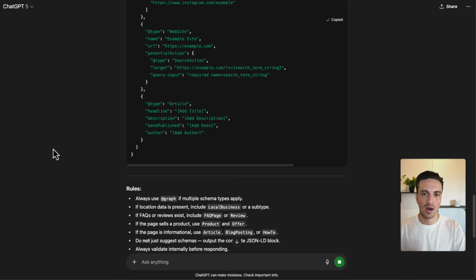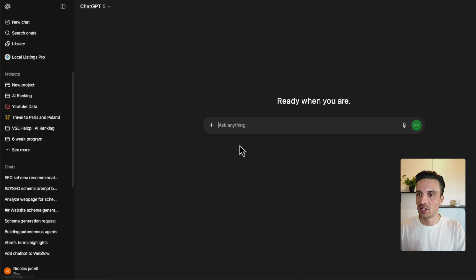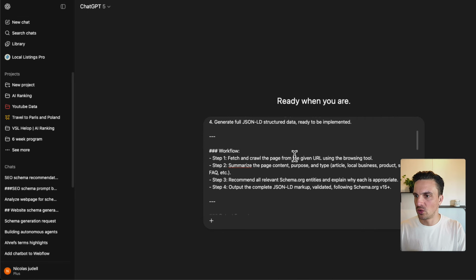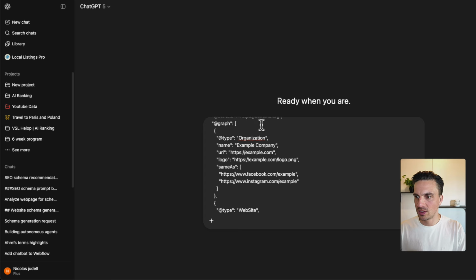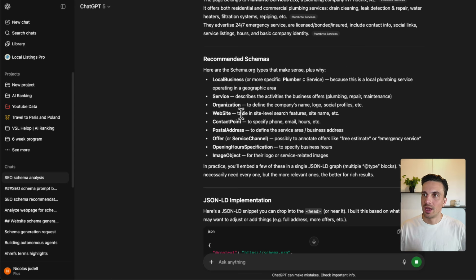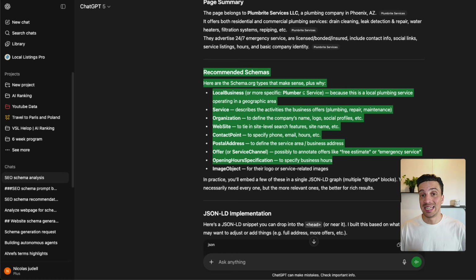Okay, now I'm going to start a brand new conversation, go back here again, and place the URL where I need to do it. Perfect, so now finally I'm starting to get the output that I want. It's giving me a page summary. It's understanding the plumbing bright services, and it's even giving me the recommended schemas.